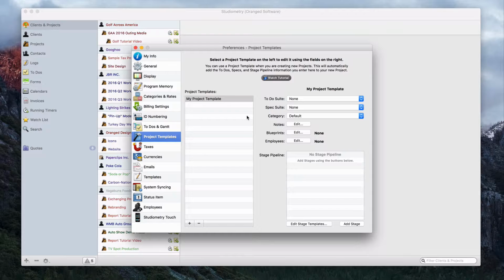Okay, so all those different settings that we talked about earlier that you can set up on your project templates, your to-dos, your specs, categories, notes, blueprints, employees, and stage pipelines, those are all right here. So when you select a project template, you can customize all of that stuff in this section right here. So we'll just start at the top and work our way to the bottom here, and we'll figure out what each of these settings are and what we can do with them in relation to a project template.